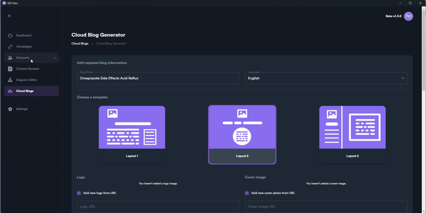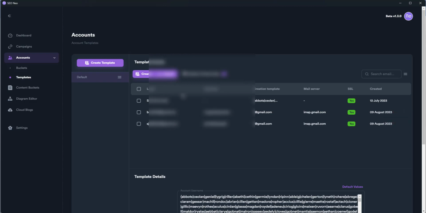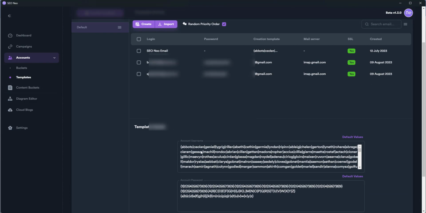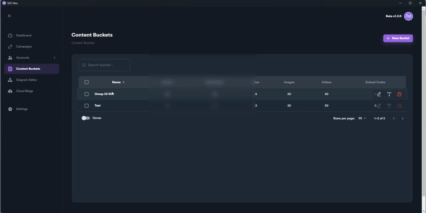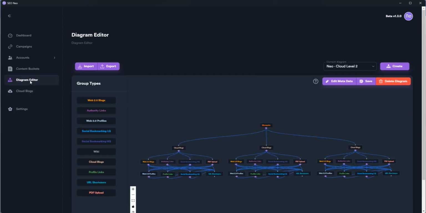So what have we done so far? We've got our buckets, got our templates. This is just the email address, really self-explanatory. You've got your usernames and all that kind of stuff down there, again self-explanatory, and this is just the default values. Content buckets. This is the test one that we came up with. Dents just makes this smaller, so just in case you were wondering, these are your diagrams. This is the diagram that I'm going to use.